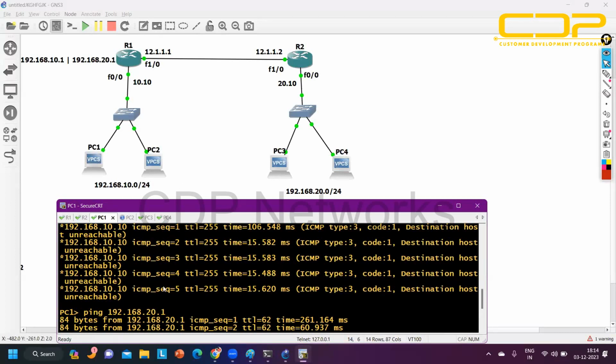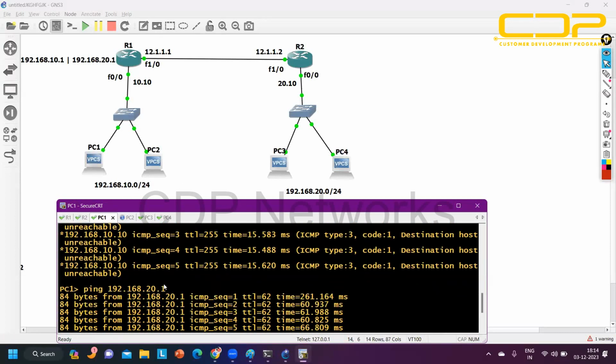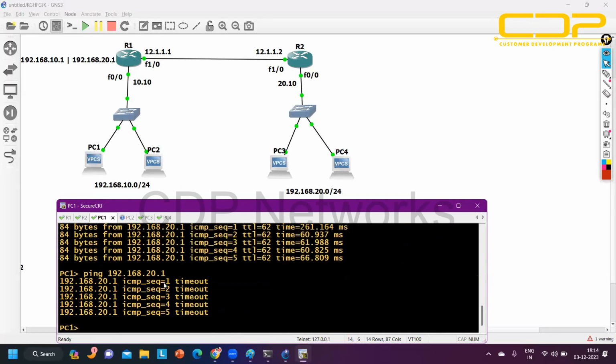But this time what is happening? This time my default gateway is generating the reply, but not because of the route. I am getting the error message because router 1 is not able to resolve the MAC address of this IP address. Router 1 needs the MAC address of this IP address.